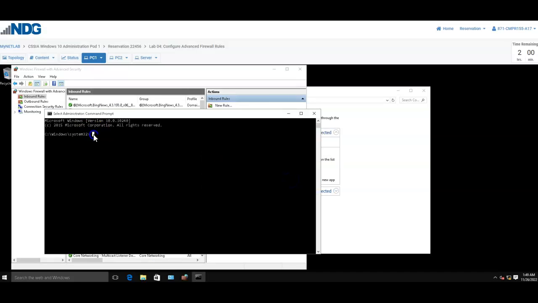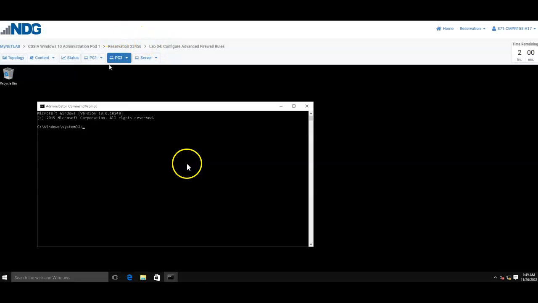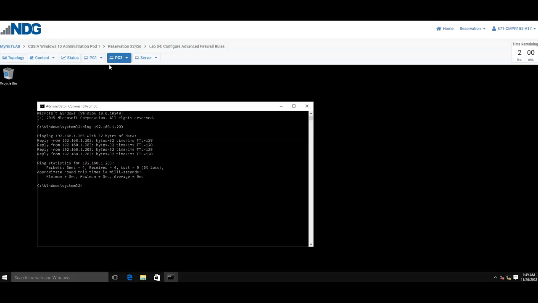Now we will try to identify the IP address of the PC1 computer. Ipconfig /all. This is the IP address of the PC1. Now we go to the PC2 to ping PC1 to show that there is connection between the two computers. 192.168.1.203. Yep. The connection goes through.